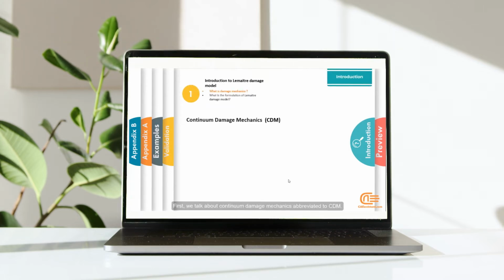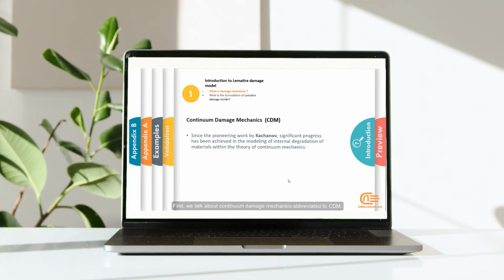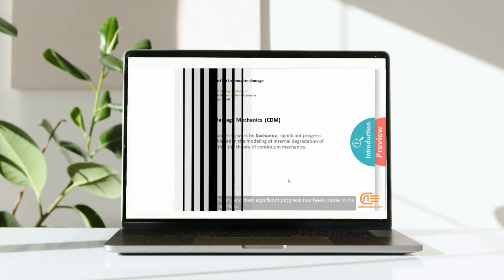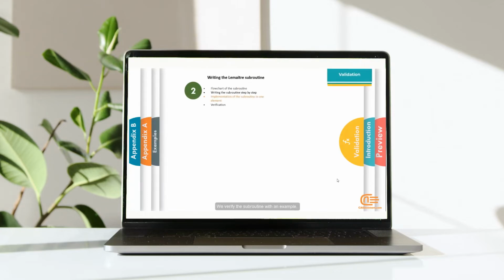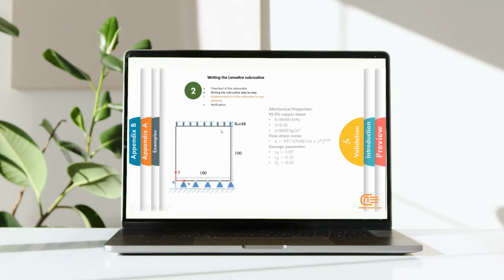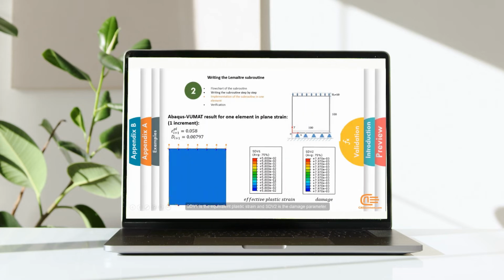First, we talk about continuum damage mechanics, abbreviated to CDM. In this video, we are going to validate the written subroutine. We verify the subroutine with an example. And SDV2 is the damage parameter. The results are quite similar to the manual results.